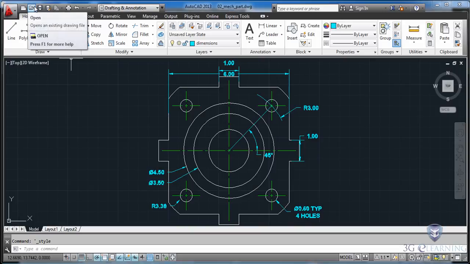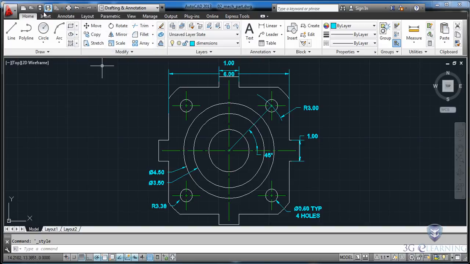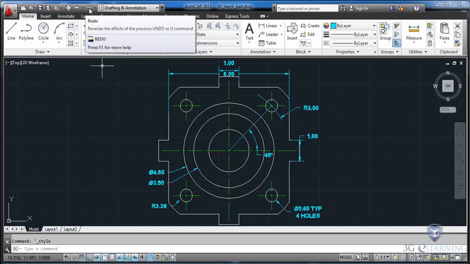If we look at the top of the screen, we can find the toolbar. This is called the Quick Access Toolbar, and it contains the commands that we use most often. These are the tools that are so important, we always want these guys on screen. Up here we'll find New, Open, Save, Save As. The Plot command is up here, as well as Undo and Redo.